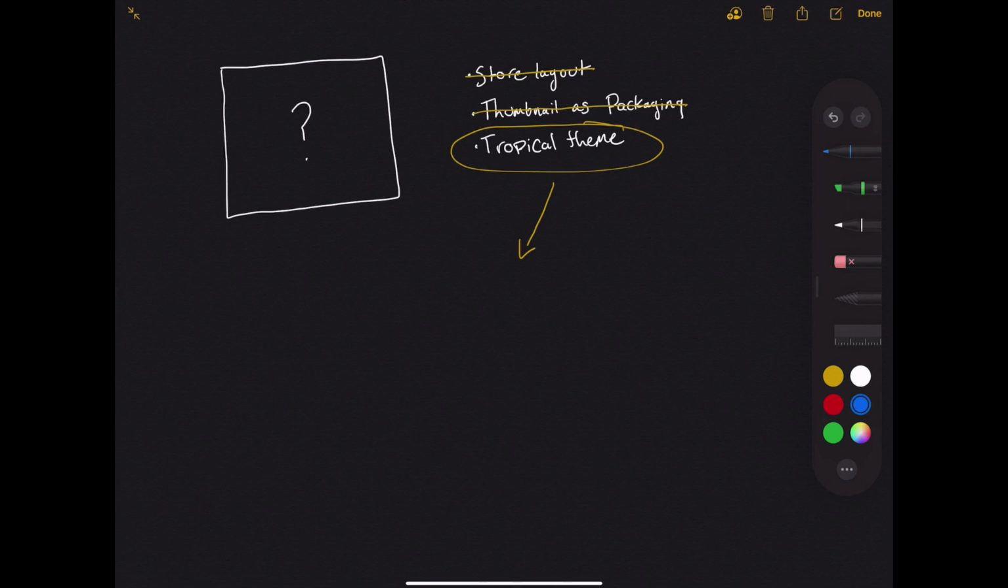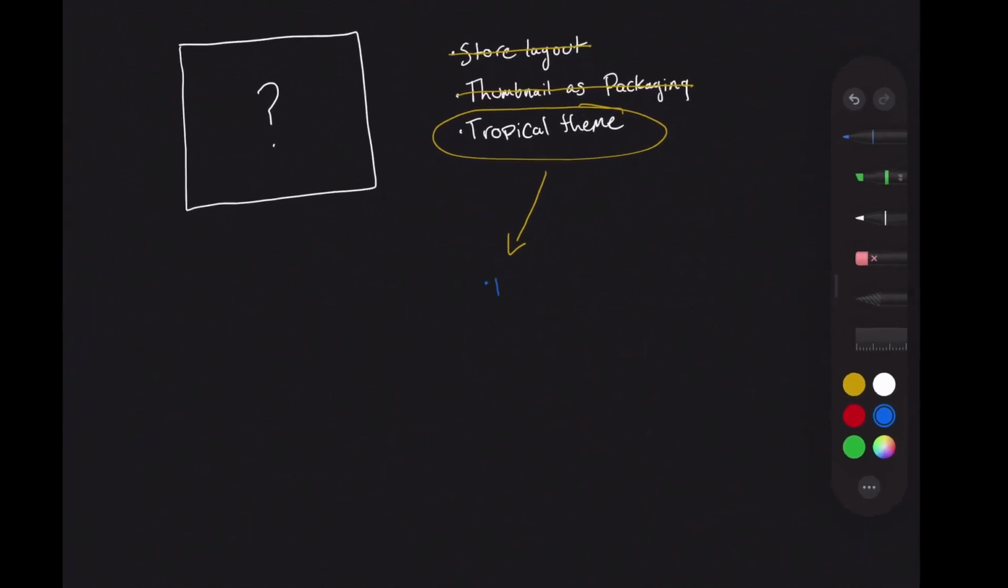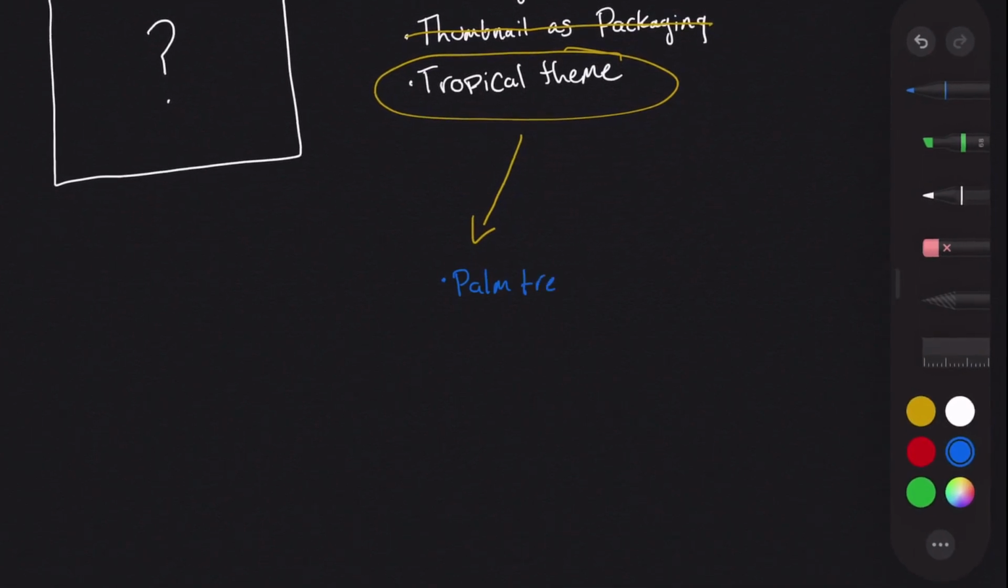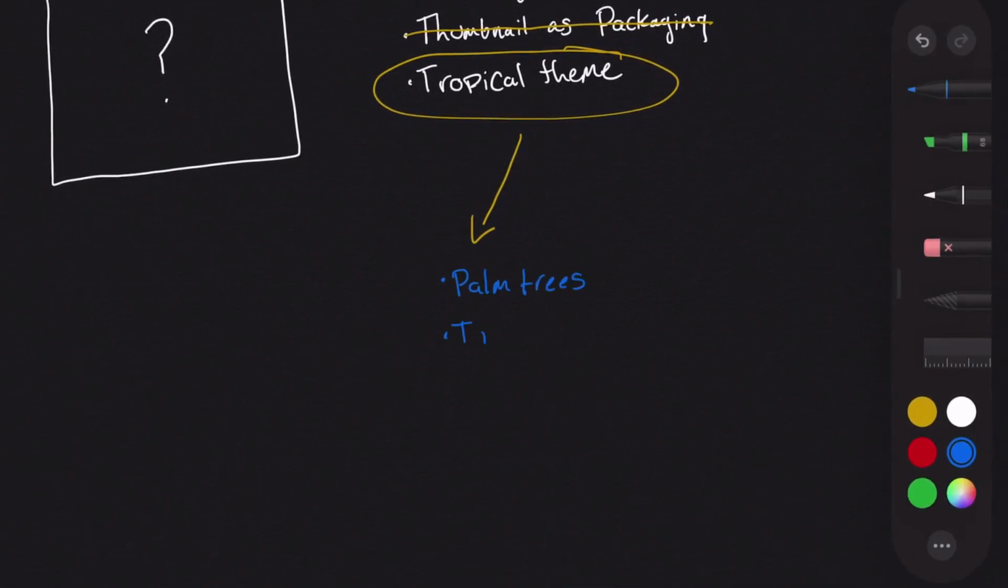We probably want to have some palm trees. We want to have the Trader Joe's logo and or font. And we want something visually striking. So let's pick some colors that would catch people's eyes. So maybe a red or a yellow. And how are we going to incorporate our channel logo? Could be in the sun. There could be a setting sun, and the logo is inside the sun.